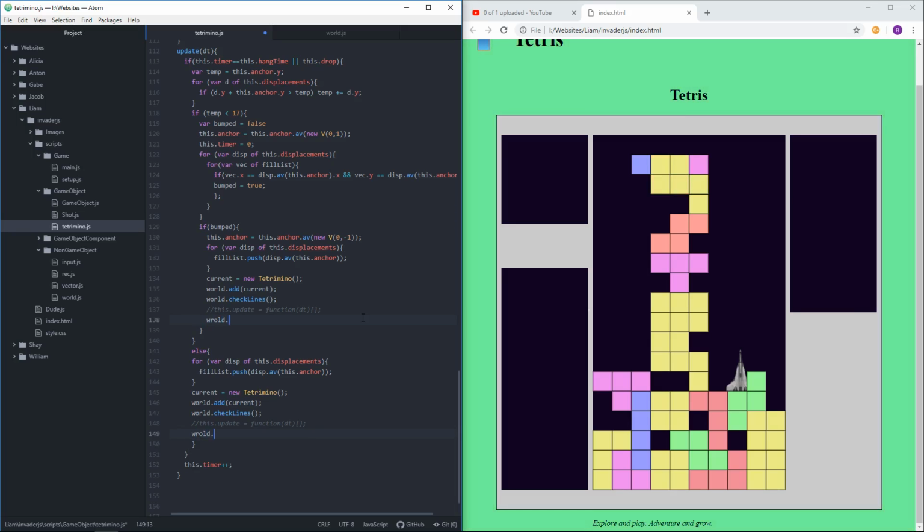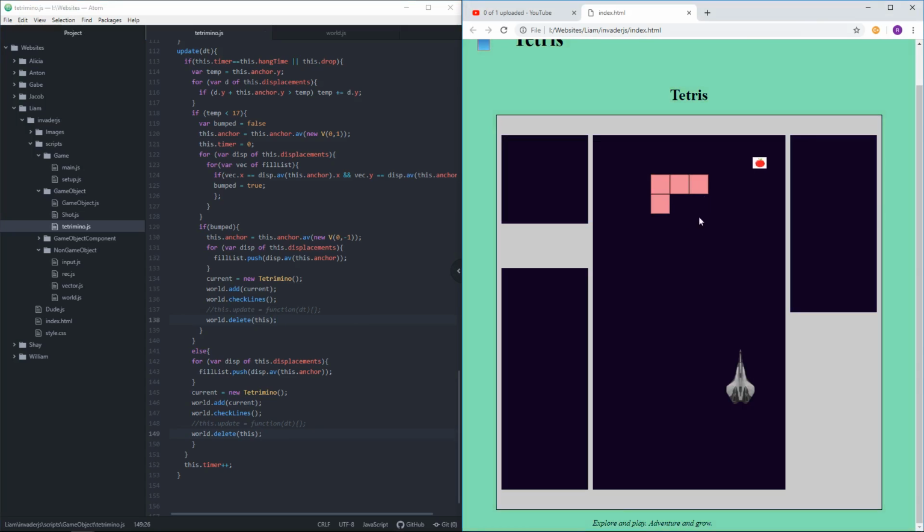I think we can say world dot delete this, and let's see if that does it. Yeah, good. Okay, and notice they're stacking on top of it. So the fill list is working, but they're invisible. Well, I mean they're dead. They're gone. The objects are gone, but the fill list is still there.